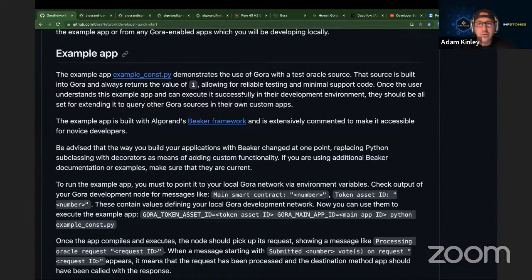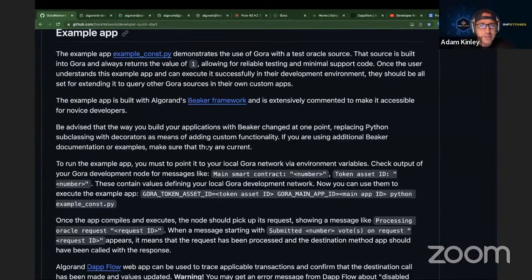So this is just going to show you how everything is working and ensure that you know how to do it for your own application. And again, the example app is built with Algorand's Beaker framework. So it is important that you have Beaker installed, and it is extensively commented. And I believe MG will be walking through the example app code, and you will be able to see those comments there. Should be pretty easy to follow.